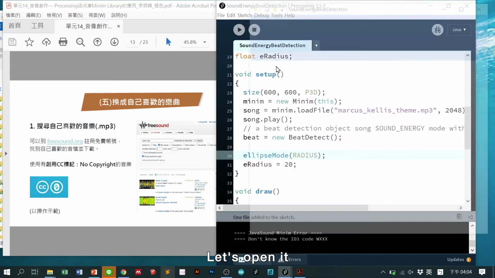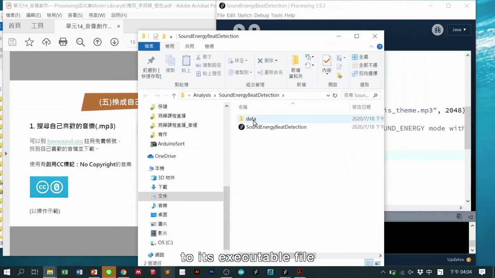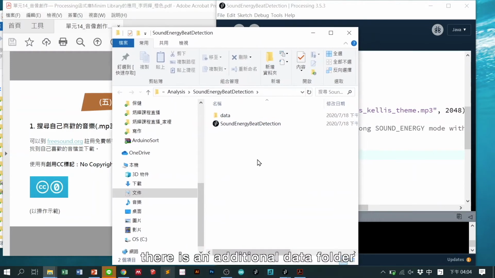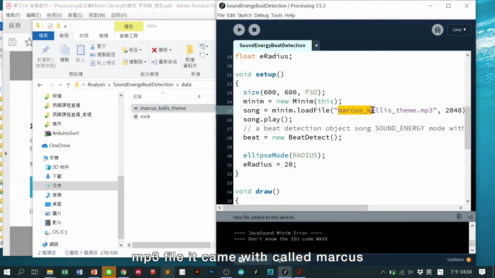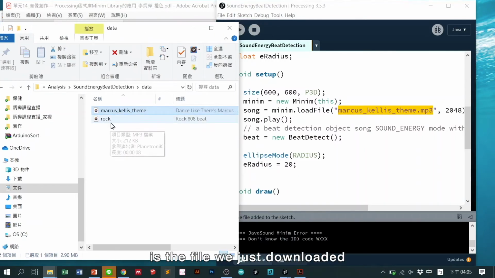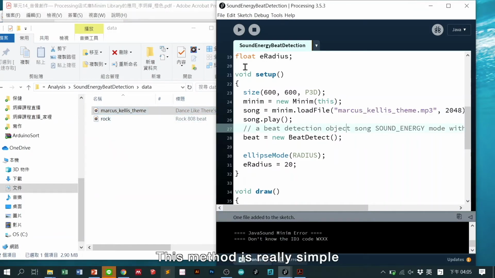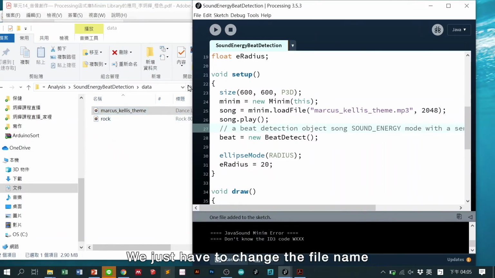Let's open it. Here, in addition to its executable file, you can also see there is an additional data folder. Click into this data folder. You will see that there are two files. The first one was the MP3 file it came with, called Marcus. The other one is the file we just downloaded. This method is really simple. We just have to change the file name to rock.